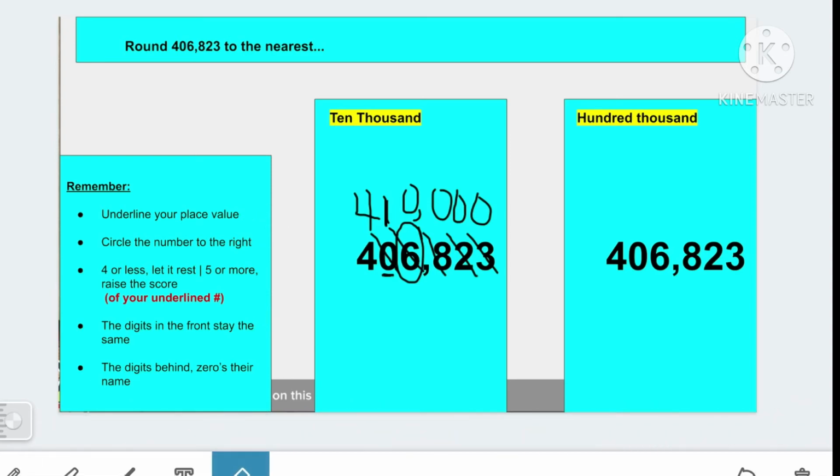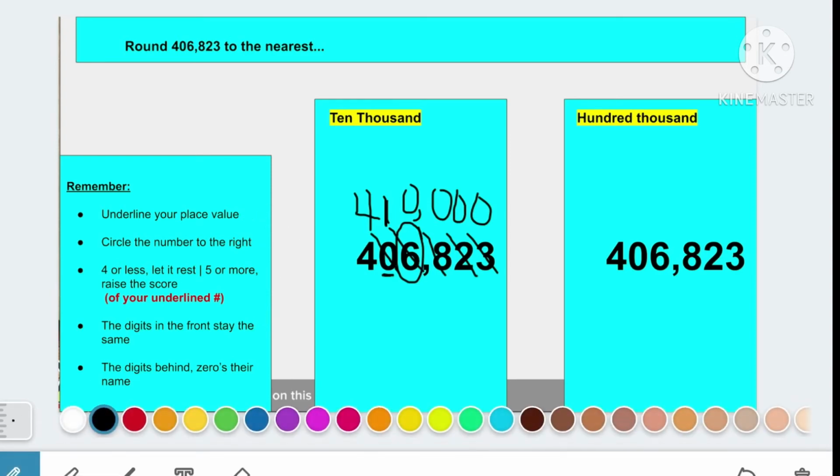Let's do the same thing, but this time rounding to the nearest 100,000. Here we go. Step 1. Underline your place value. What number's in the 100,000s place?